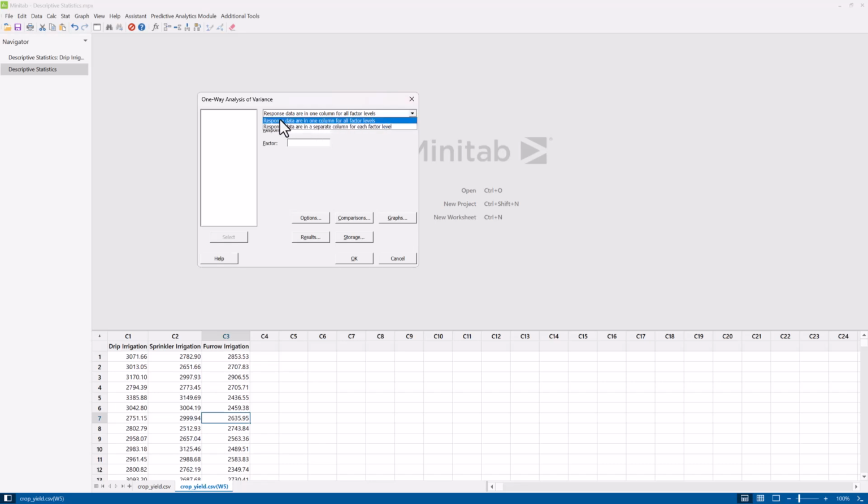Right now I have here inside this box two options. One says response data are in one column for all factor levels. If I pick this one, it will mean that I have to restructure my data set so that the irrigation methods will be in one column, then my yield data will also be in one column. That is not how it is right now. We will come to that one later.